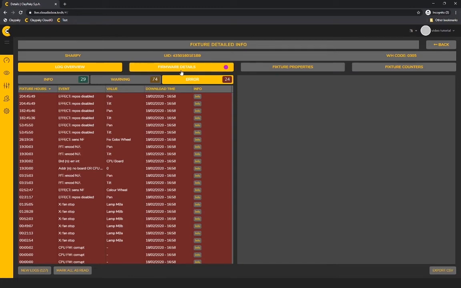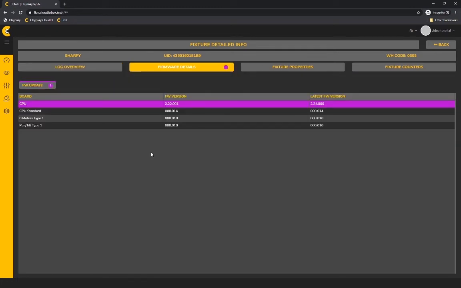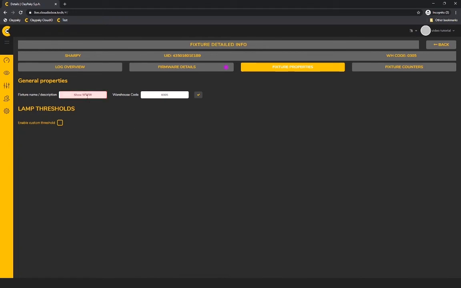Moving on to the firmware details, you'll have a deep overview on all the firmware installed on each board and the related last release from Claypaky. In fixture properties, the user can set the custom name, the warehouse code, and enable a custom threshold for the lamp lifetime warning. By default, the warning is set at the 80% of the lamp lifetime based on the hours reported in the lamp datasheet.